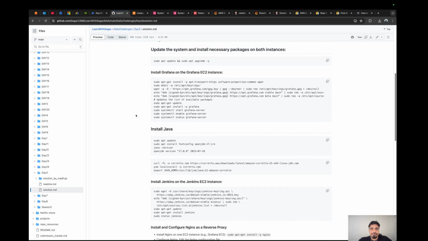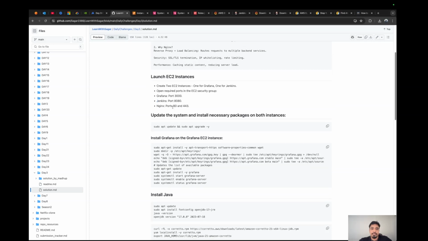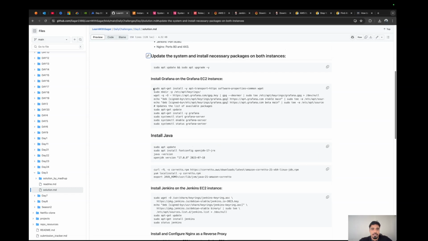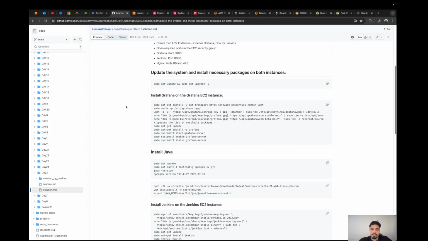Meanwhile, I'll show you the ports required. Grafana uses port 3000 by default, so that port needs to be accessible on this first instance. Whereas Jenkins uses port 8080, so port 8080 needs to be open on the second instance to access Jenkins. And then Nginx will run on ports 80 and 443, which we will discuss later.